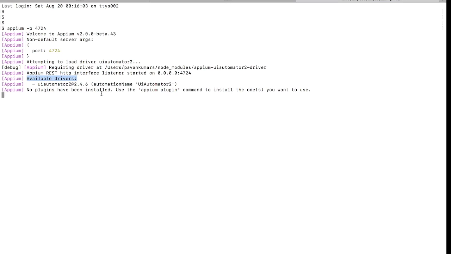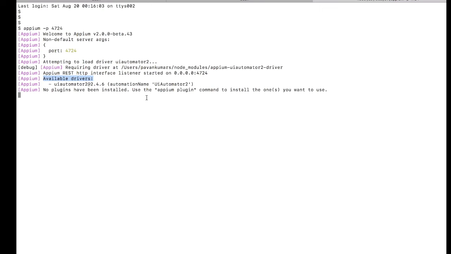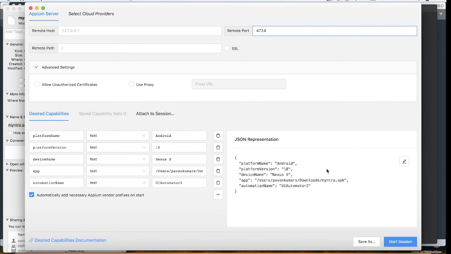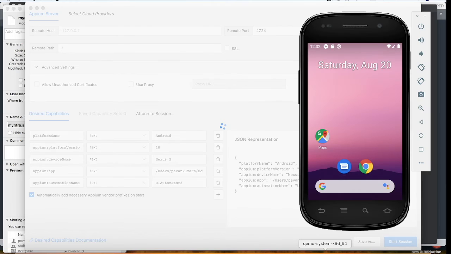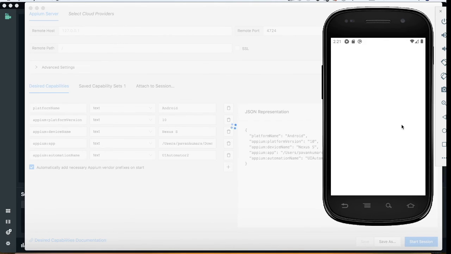So once you see this kind of messages, go to your Appium Inspector, click on start session, and open the emulator here. This Appium Inspector should pull the APK file, go to this Android emulator, and install the Myntra app, right? That is the task which we have given. It is launching the Myntra app. Let's see whether it will successfully open or not.